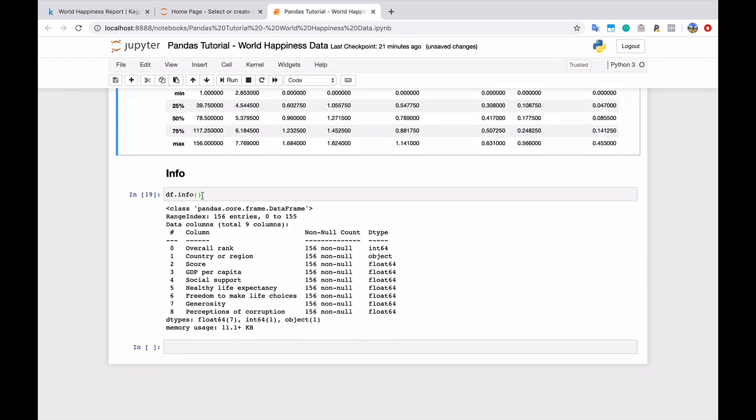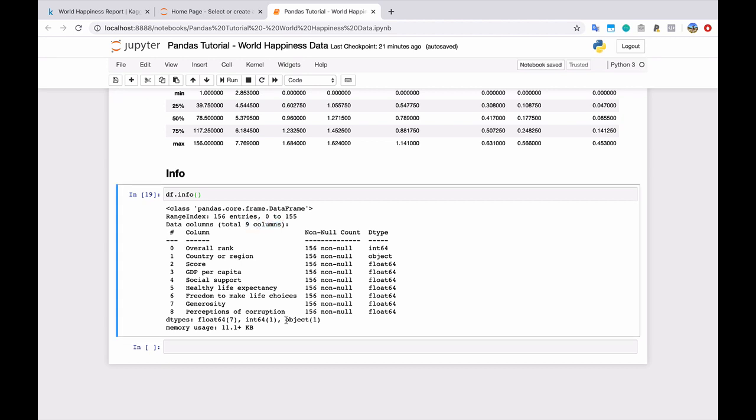So what else does the info method tell us? Well, it tells us that we've got 9 columns total, so that's good to know. And then it tells us a couple of the things that we had seen previously as well. So it gives us our column name. It gives us our non-null count. This is good to know if we have any nulls in our columns. And here you see that we have 156 data points. And for each column, we have 156 non-null. That means that we don't have any nulls in any column. So our data is pretty clean already. And we'll see some dealing with nulls later.